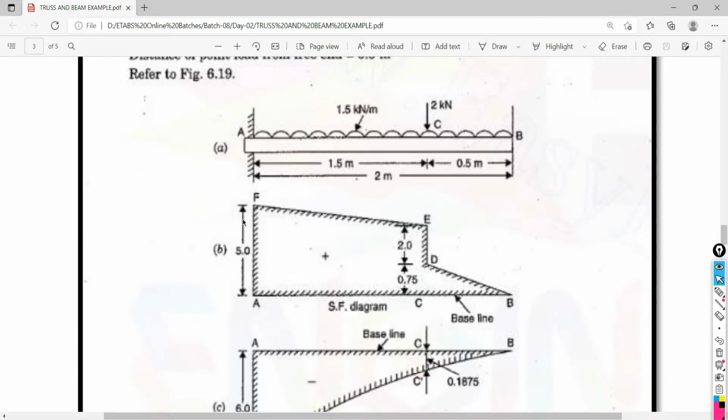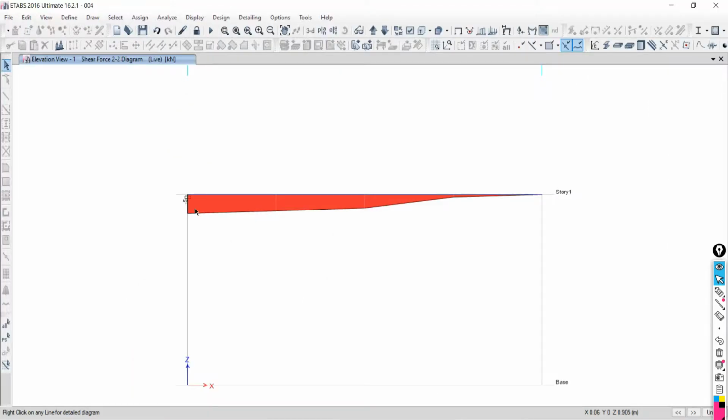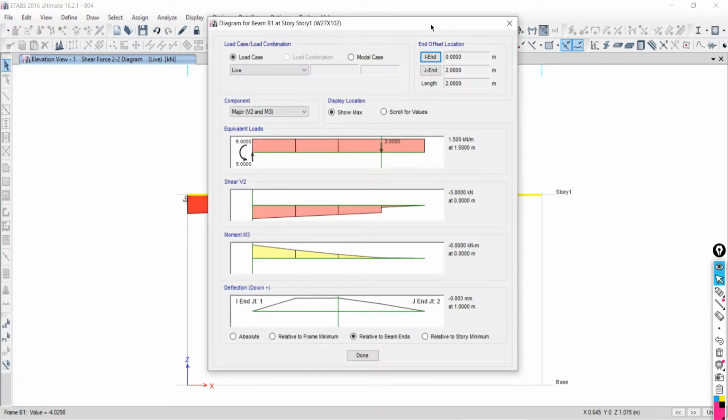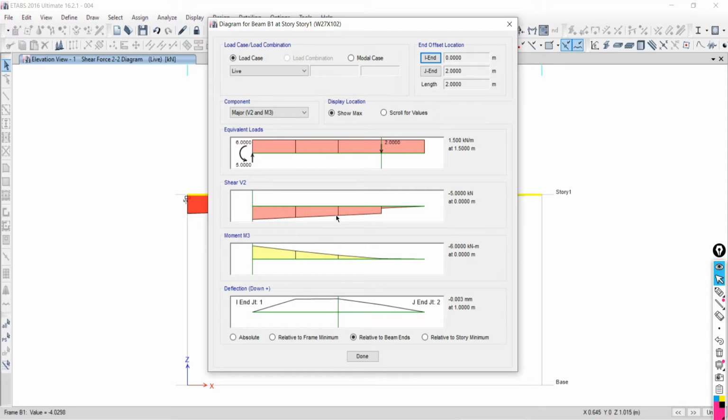Just go back and look at this. How much shear force on the left hand side? 5 kilonewton. Look at your result. It is 5 kilonewton. If you want a more elaborate result, just right click over the frame, and we come to this kind of window. See the shape of the diagram.